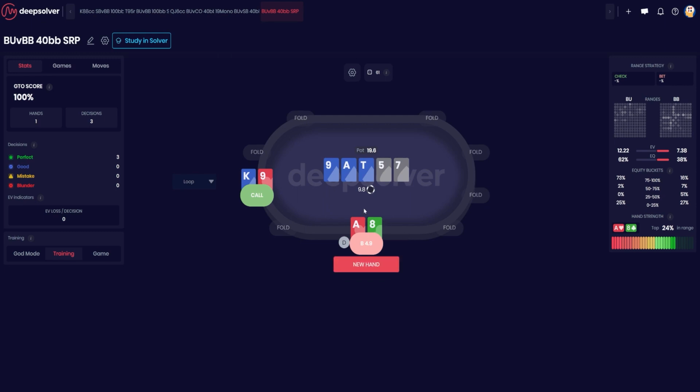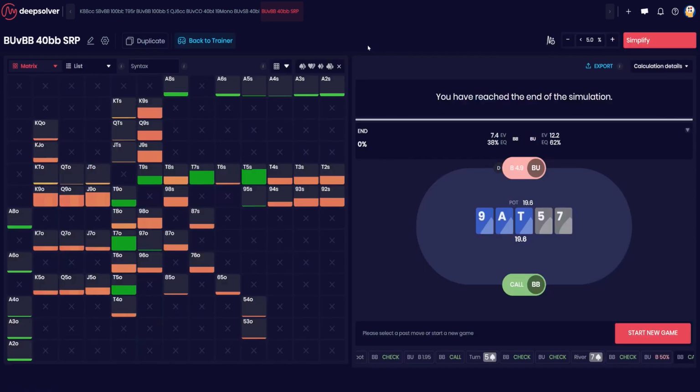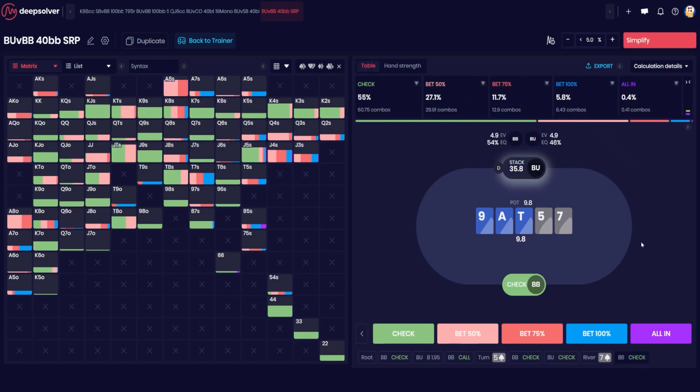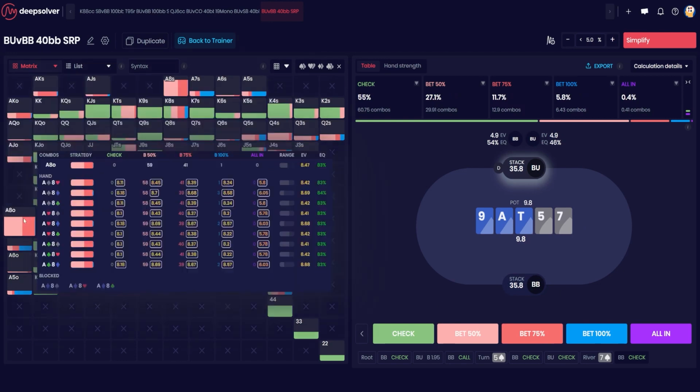And since I'm not actually sure, I'm just going to click Study Solver so I can have a look. So we've reached this spot. We want to know, alright, do we bet Ace-8? If we bet, what size are we going? And here, actually, we can either go for half pot or 3/4. Both sizes are actually fine. When this happens, you can actually do something like simplifying and just use half pot.